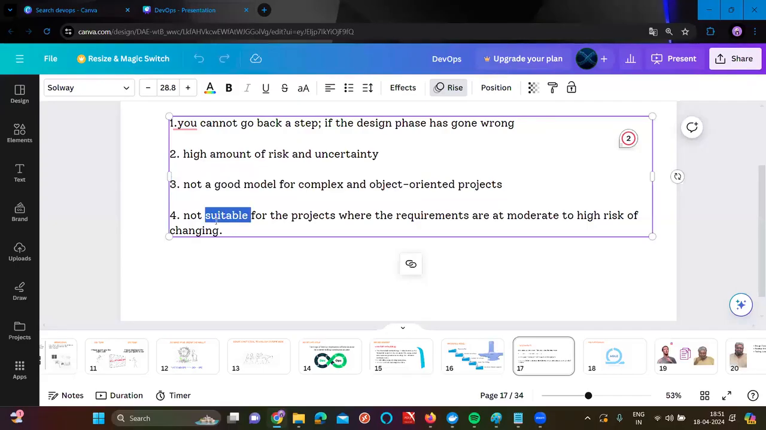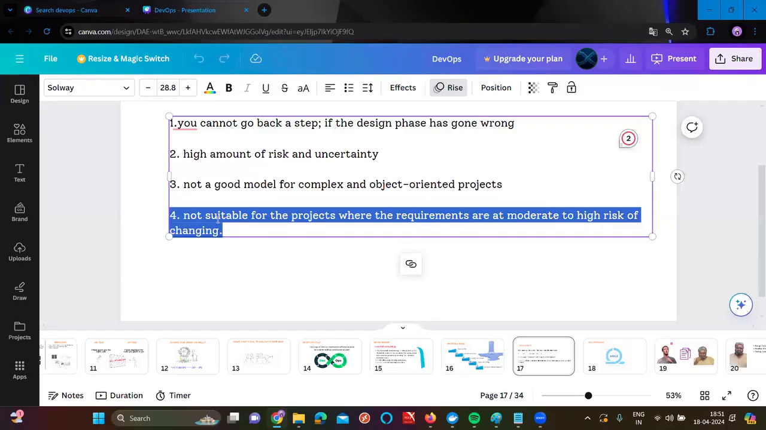And this is not suitable for the project where your requirements are changing. For example, I have a requirement, and that requirement is changing frequently. Then is it a good model, sir? No, it's not going to be a good model like that.